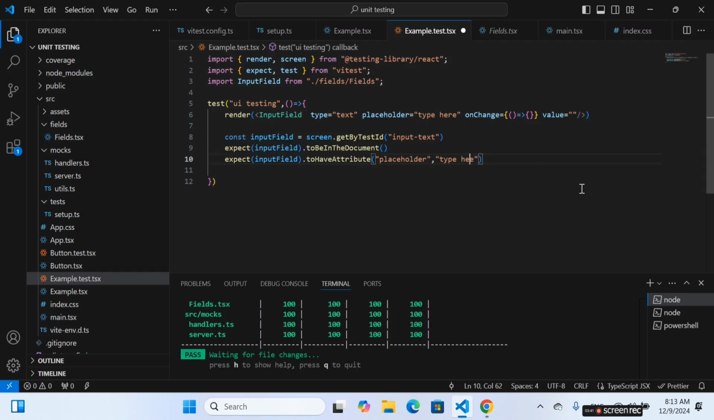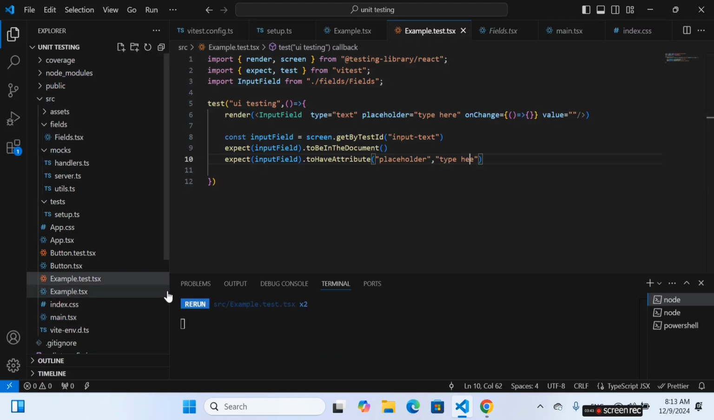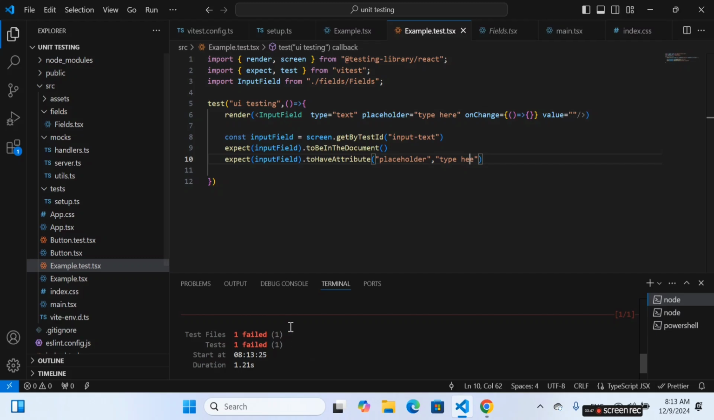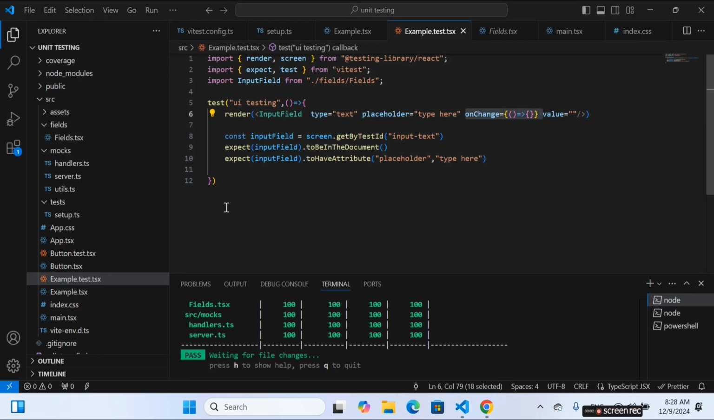Let's try with the wrong value. Let's check it again. Okay, here you can see the test case is failed.